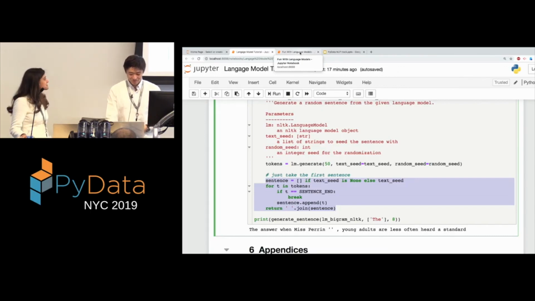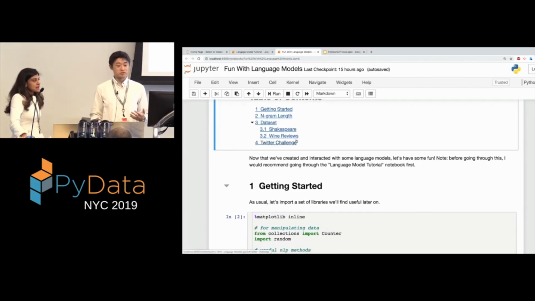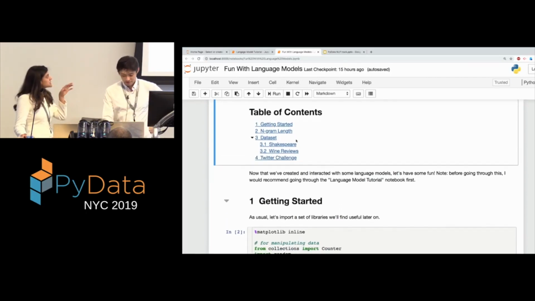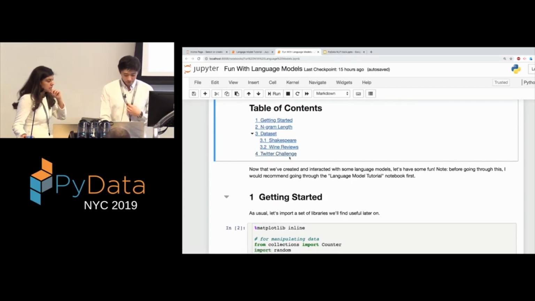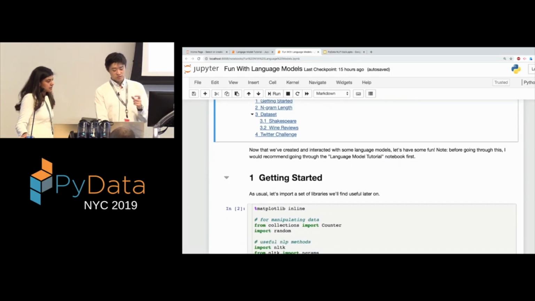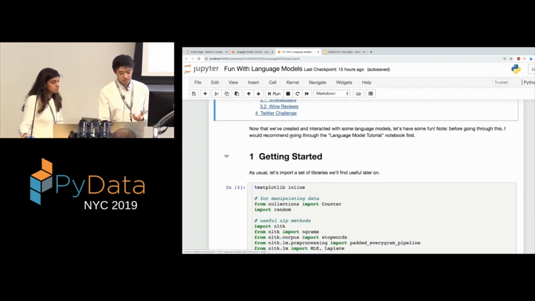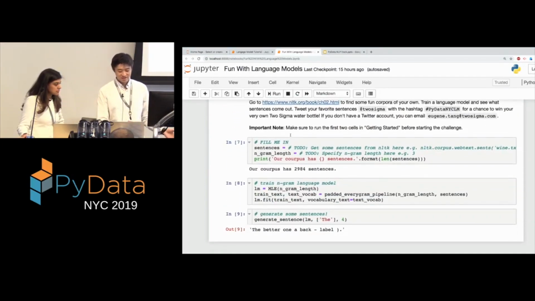All right, and so now we're done with this notebook. If you could open up the Fun with Language Models notebook. I won't be going through this notebook with you, but I'll give you 5 to 10 minutes or so to go through this one. The exciting part is towards the end. Basically, this notebook goes through the effect of changing the n-gram length, how it affects the sentences you generate, as well as changing the data set. And then, of course, the exciting part is our Twitter challenge.